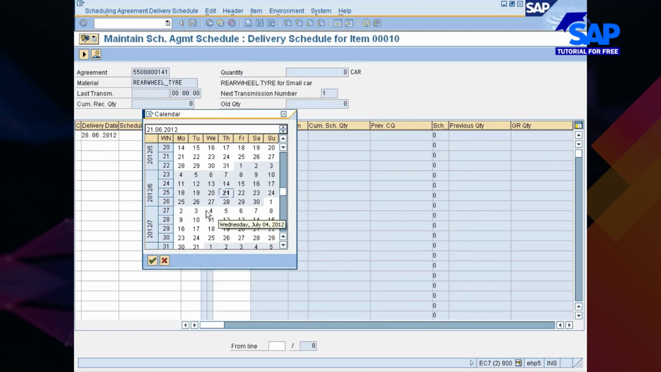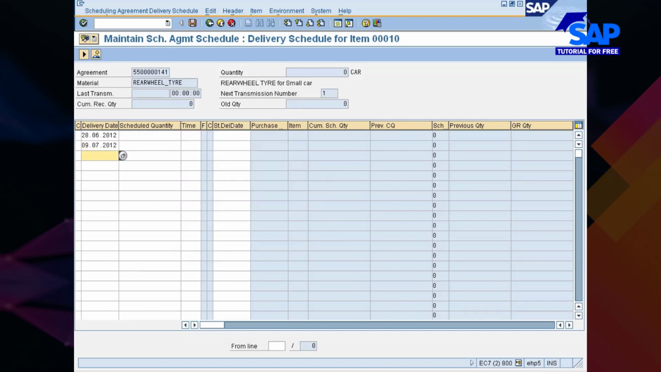I will just go and put it as something like every 15 days. After 28, let me put it as 9, and then, just for the example's sake, I'll just make it 19 and then make it something like 29.